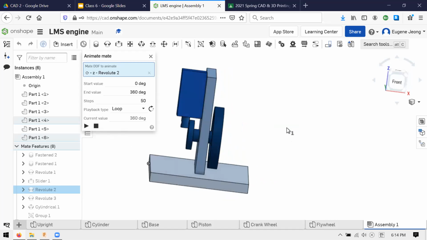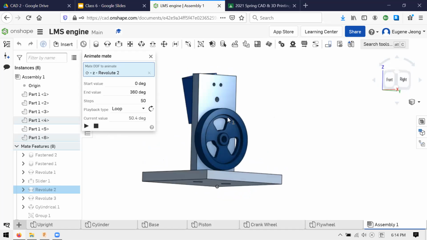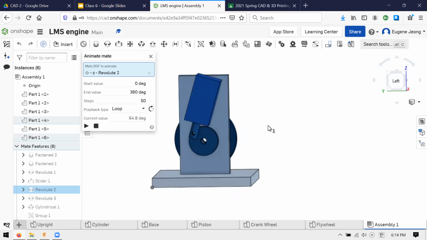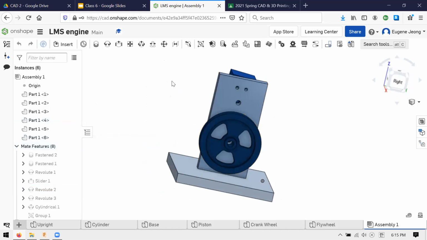And so as you can see, you'll have your flywheel spinning, the crank wheel driving the piston, or I guess the piston driving the crank wheel around. And hopefully by the end of the class, all of you will have something like that.